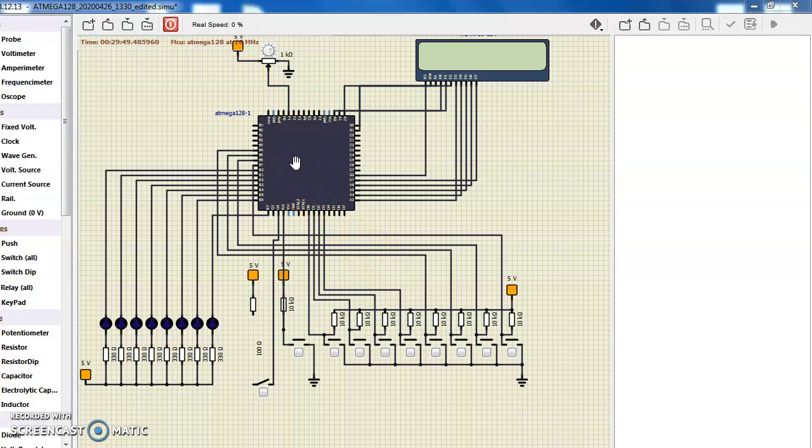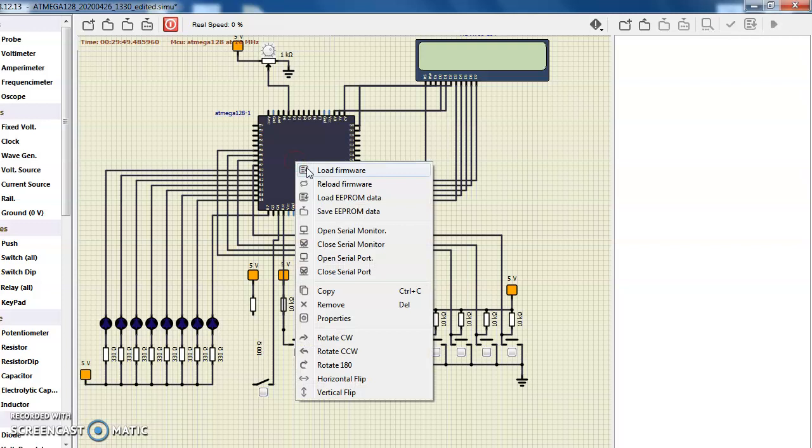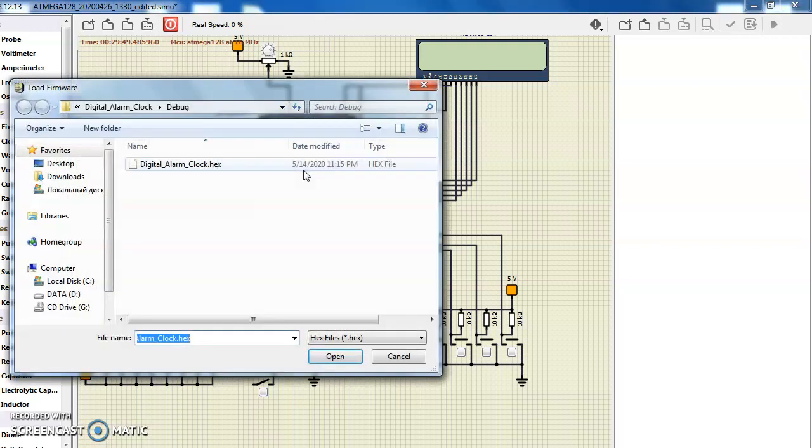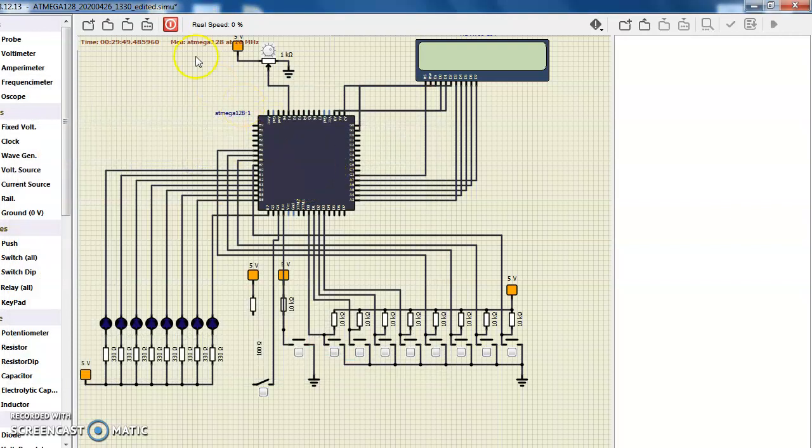So first of all, we need to launch our hex file. How are we going to do that? First, right click, load firmware, and choose just your hex file. Let's say you define your hex file after debugging the C code with Atmel Studio. On my laptop, the default place is here. Just press, and then you need to power up your circuit.